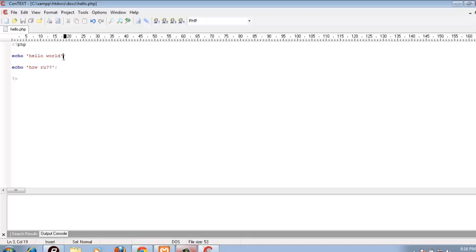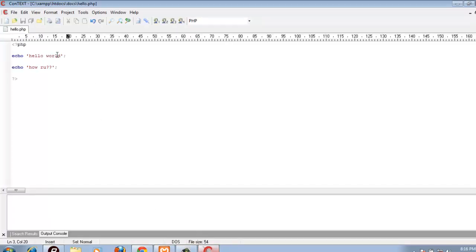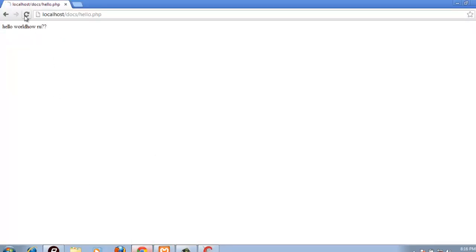It's a practice that we always specify the semicolon at the end of the echo statement, so we'll mention it there. Save the file, go back, reload the page. Yeah, you can see that it's getting executed. It's telling hello world, how are you? And how are you is not on the next line because you haven't specified it. I'll put a break tag here, save it, open the browser, reload it. You can see hello world, how are you?